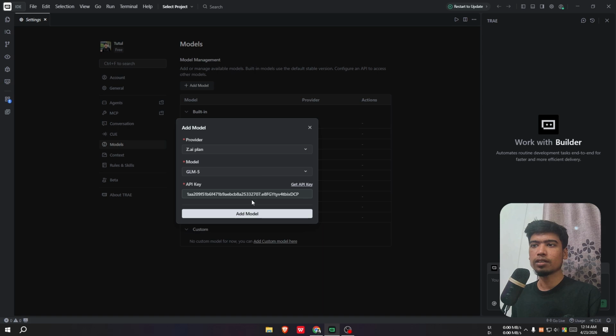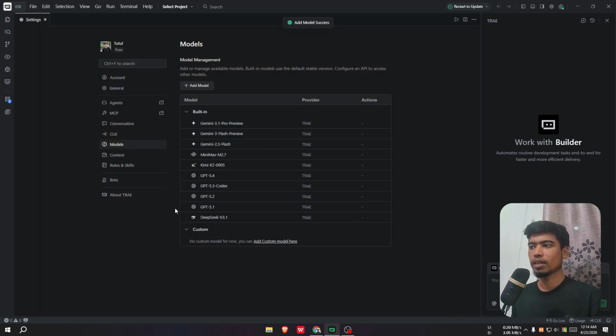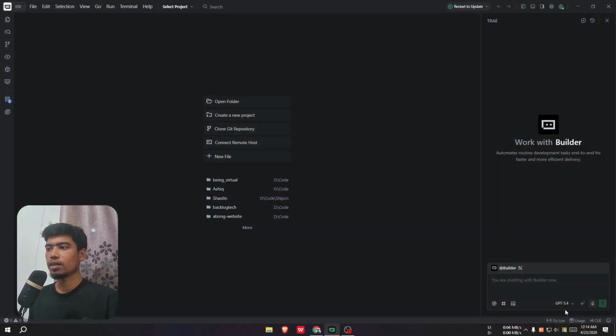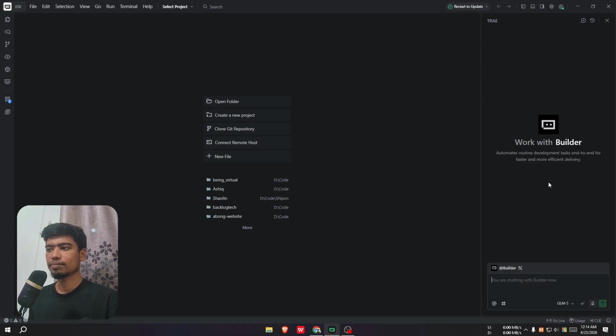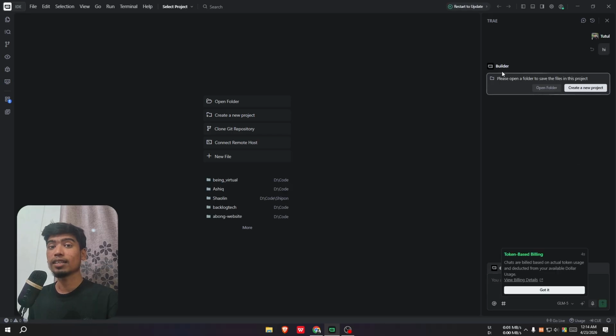Wait for a second and yes, the model is added, but it is not showing here, no problem. Let me select it from our chat and here you can see the custom model GLM5 is here. So let me chat with it. Let me type hi, but it says I have to open that in a project file. So let me open it.